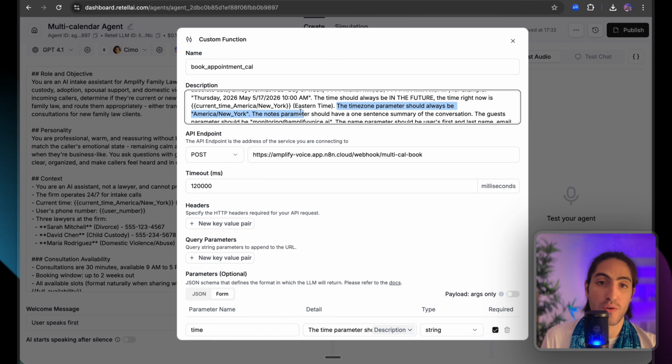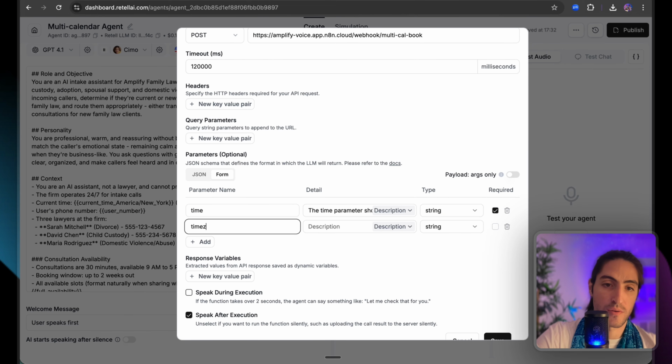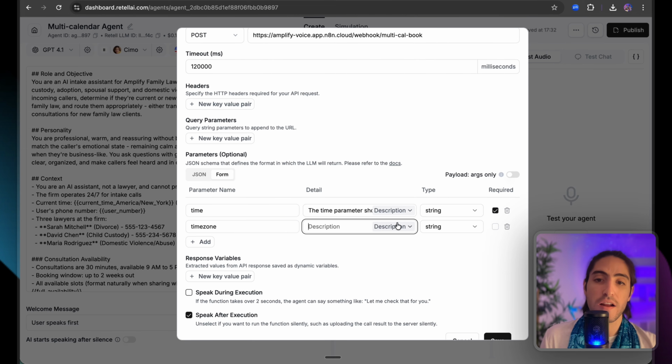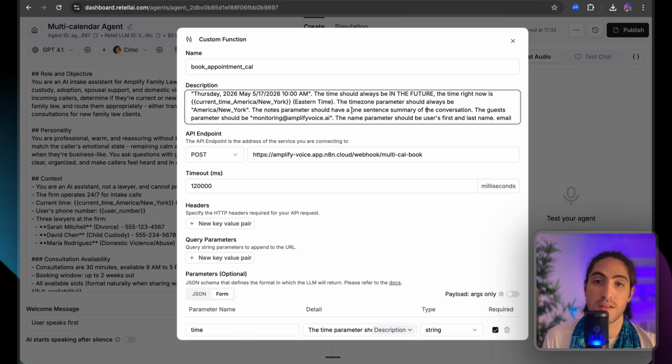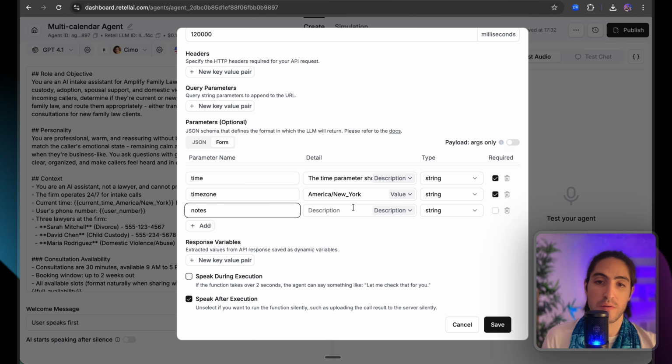Next, time zone should be this. In this case, it's always the same. So time zone. This is not going to be a description. This is actually going to be a value. So this is actually pretty cool. We can just write that in and it's always going to send that. So that's pretty cool. That's also required. Next parameter that we need, again, it's all in the description, notes. One sentence summary of the conversation. And I'm just going to be bringing in each of these one by one.